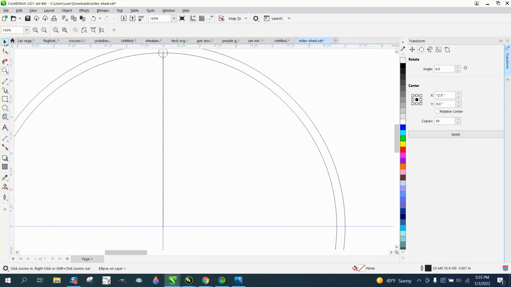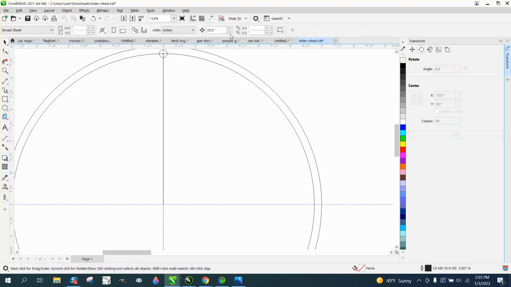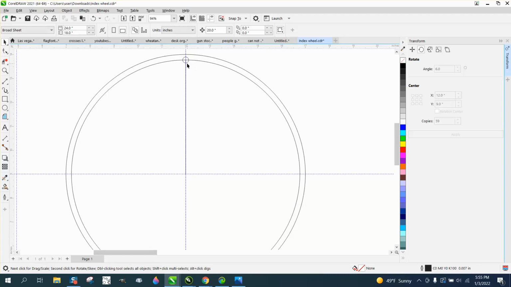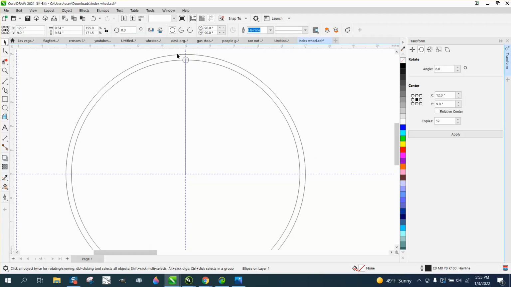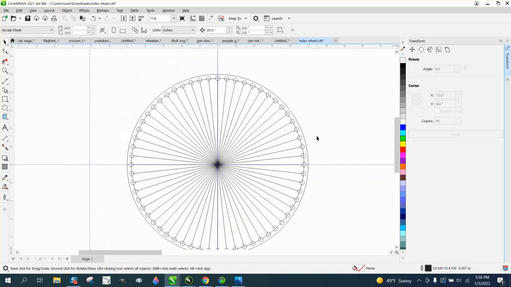And going back to the duplicate key, if you're going to do this with duplicate distance, then your item needs to be set on 0, 0. But since we're working with the rotation docker and double click, make sure it's on there 6 degrees, 59 times. We want 60, but there's already one there, so we're going to go 59. I hope that helped a little bit.